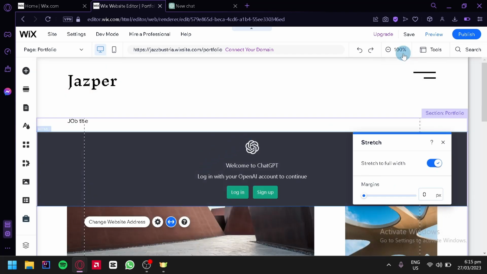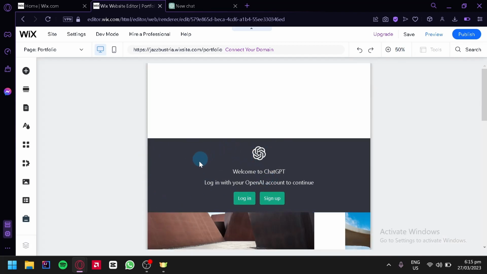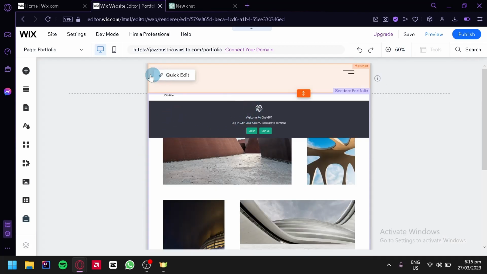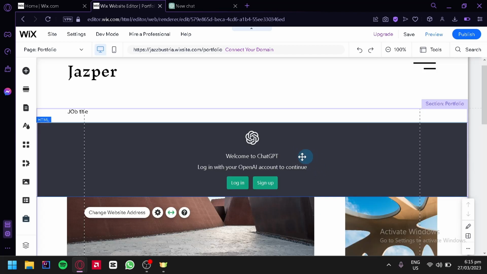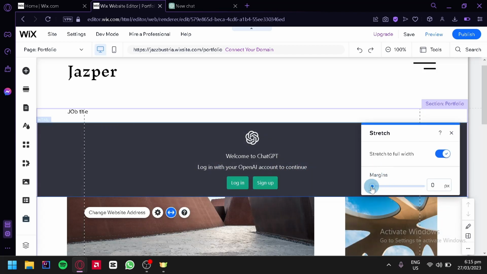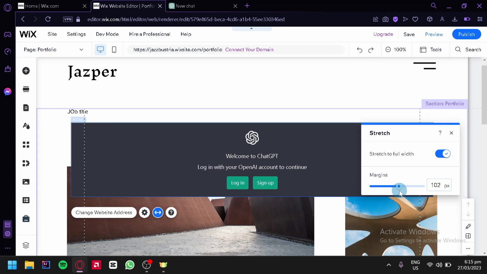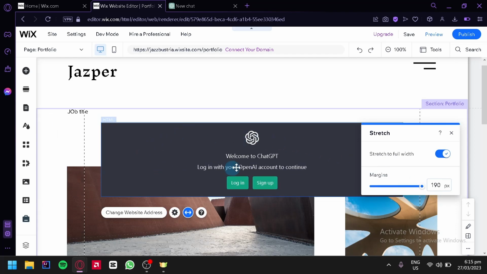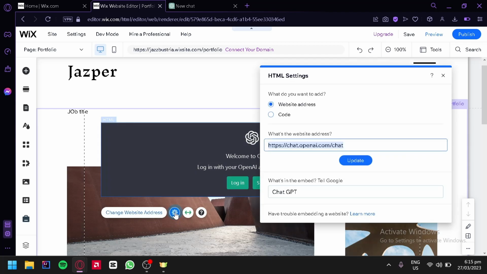Just like that. We're going to zoom out once again, and as you can see, this block is taking up the full length of our website. Now we can edit this by clicking this once again, and then we're going to click on the stretch option, and we could add margins to our HTML block to help limit the size of this block. There's also settings over here where you would be able to see what we were seeing earlier, and there's also a change website address over here which will show the same thing.